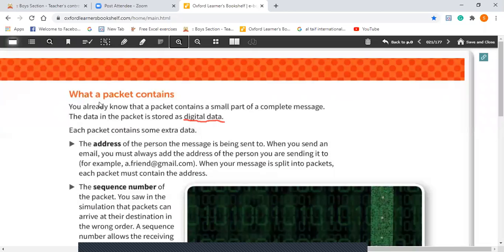Let us speak here about what a packet contains, so as to know exactly the form of the packet. You already know that a packet contains a small part of a complete message. That means the message should be completed, and after that it can be sent outside of the computer in the form of packets. If it is incomplete, it will not be sent outside of the computer.